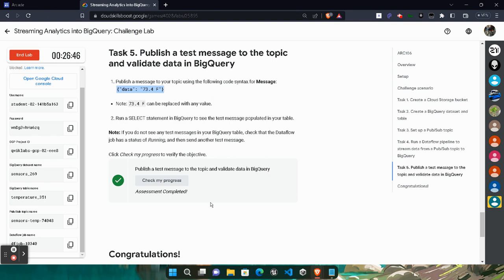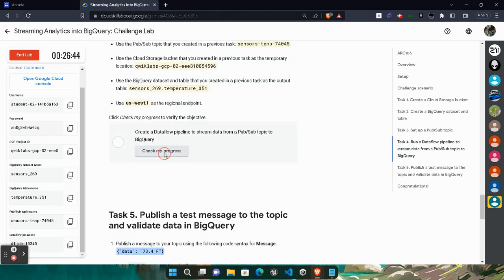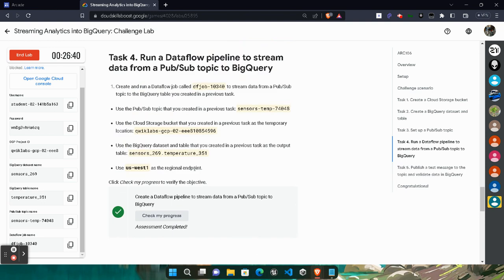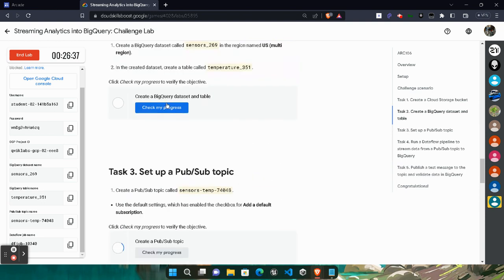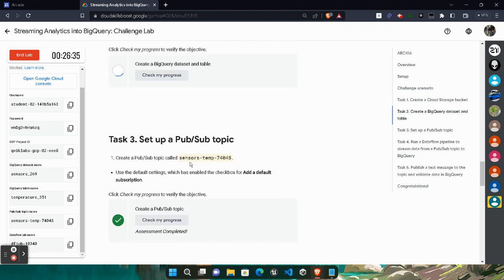Okay, you can see the assessment is completed. Now simply click on check my progress for the remaining tasks. We will click on check my progress for each task and we will keep getting the green tick. Okay, do it for all. Once you get the green tick, you will be done with the lab.